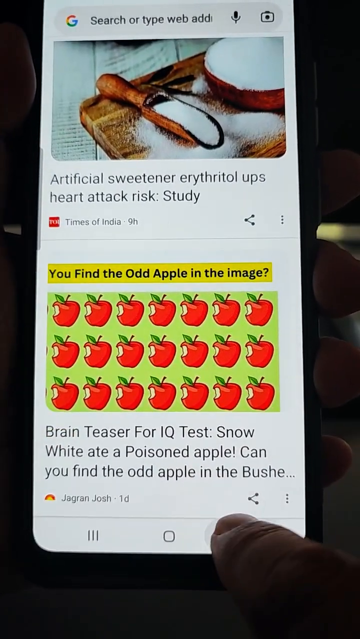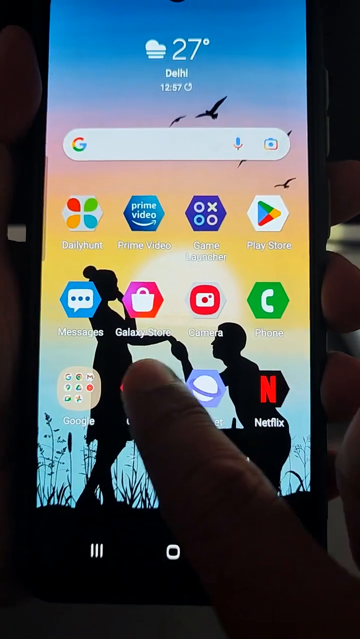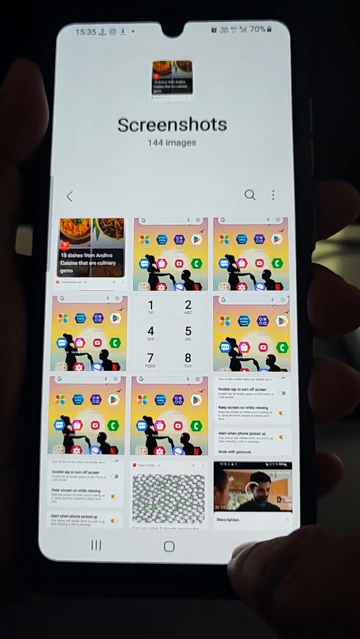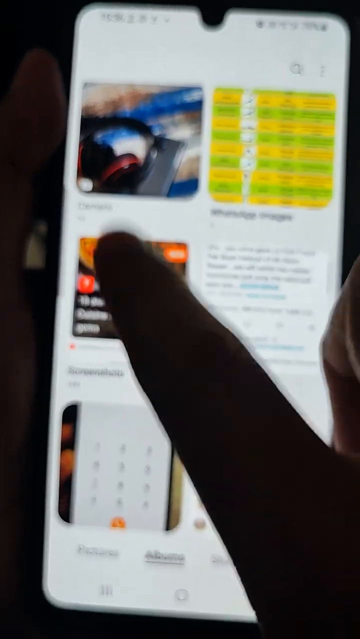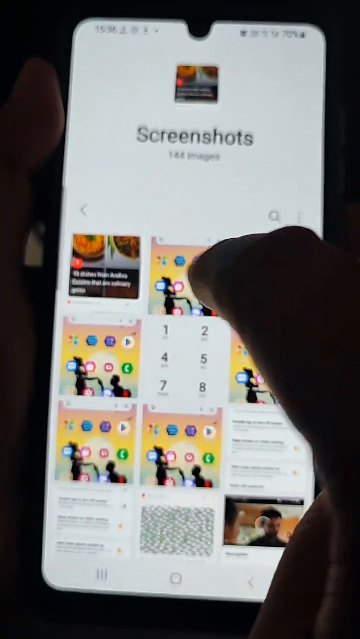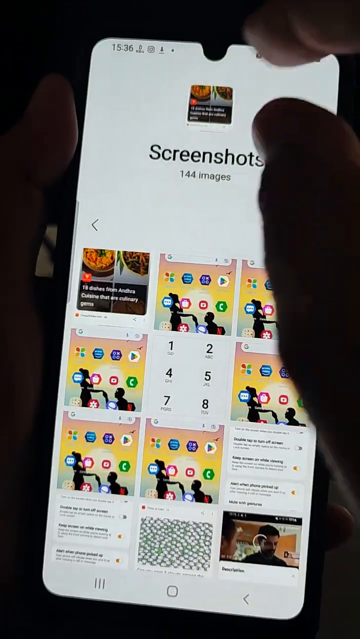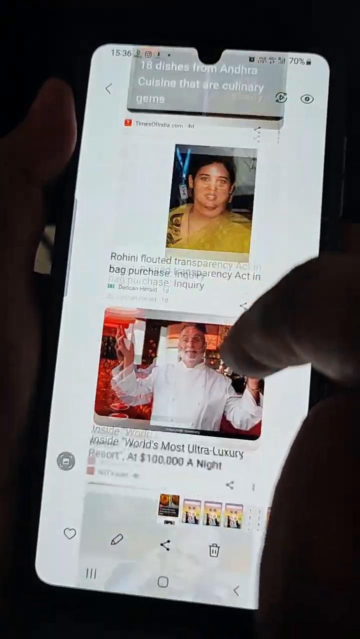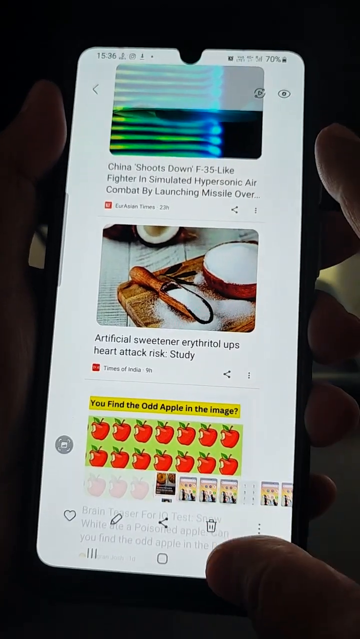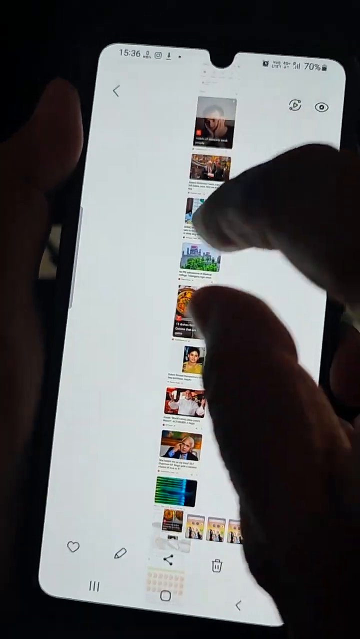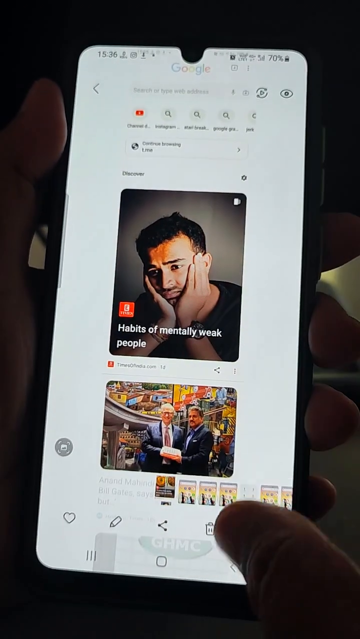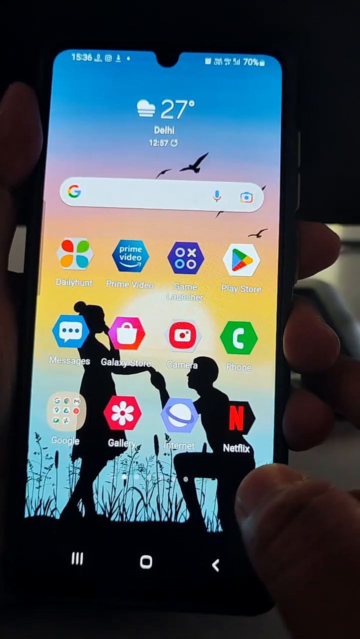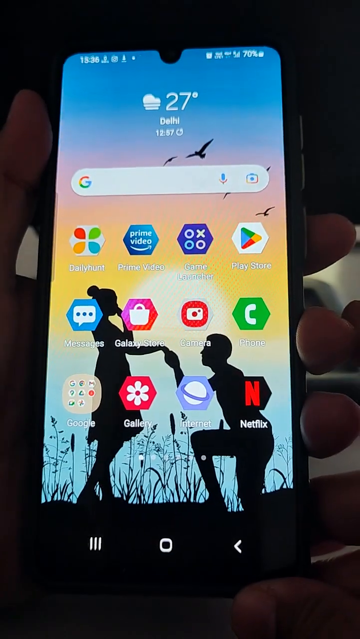Okay, go back, and now we want to see it. Just go to the gallery, and go to the screenshot folder, and here you can see this. You can see all the pages have come in a single go, in a single place. The long screenshot has come. So this was the most interesting thing I wanted to tell you, how to take a long screenshot.